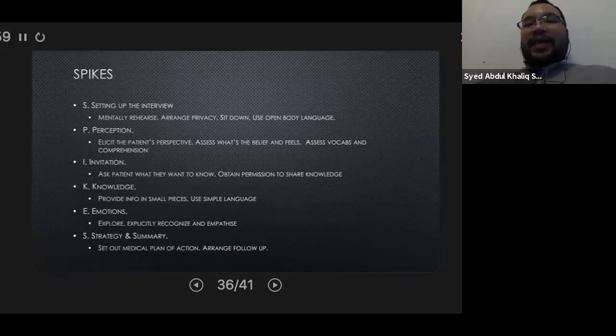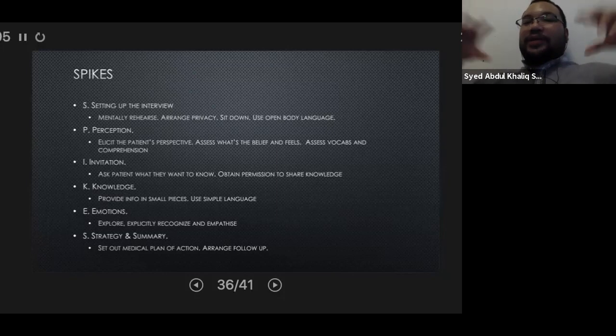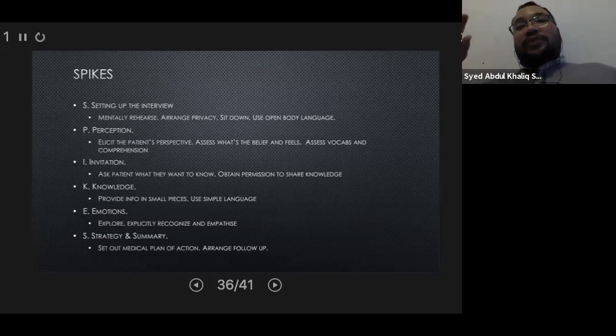And then K is for knowledge. Provide information in small pieces. Don't give big chunks. Give in small chunks, and use language as simple as possible, even to doctors. You can use jargon, you can use big vocabulary, but simple language. And E is for emotion. Explore the emotion that is involved.